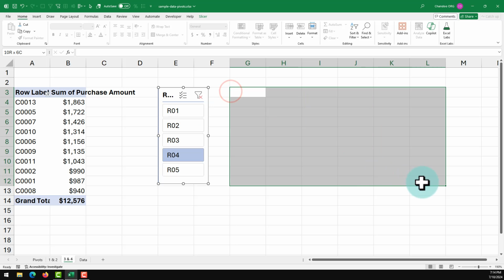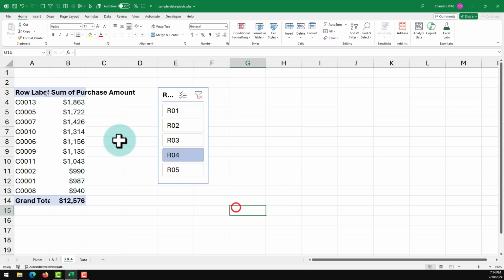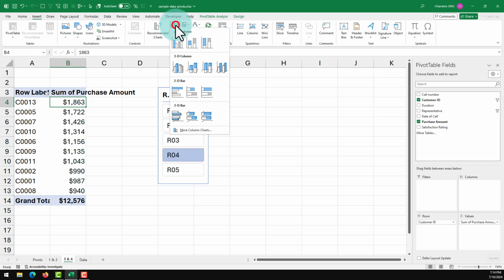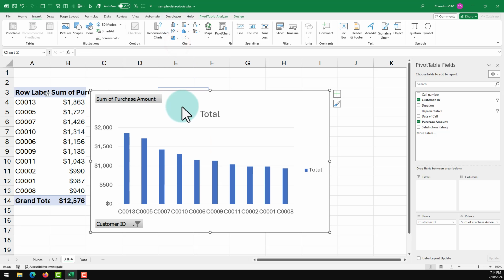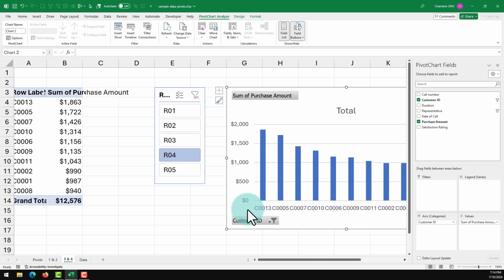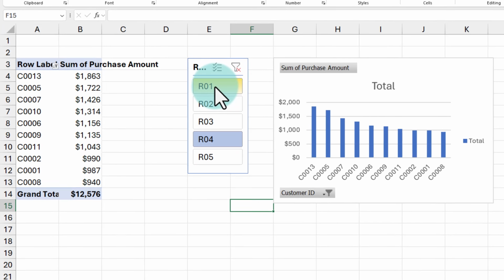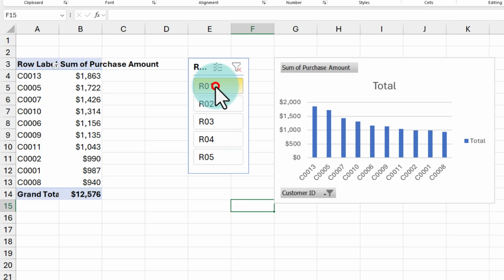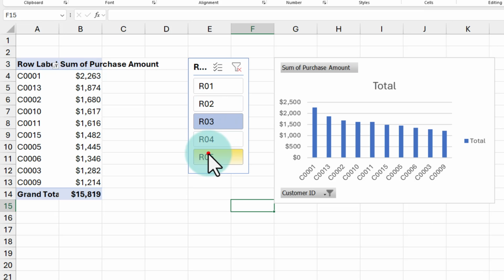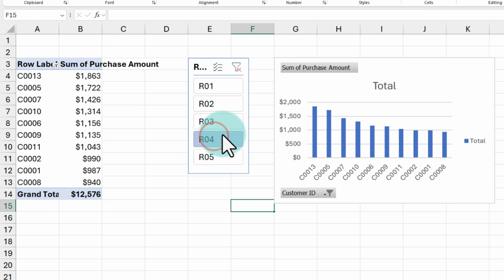And here I want to see the top 10 customers as a graph. So I'll select any one cell in the pivot and then I'm going to go into insert and click on a column chart. We'll get the column chart for these 10 customers and now see the magic. If I click on a different representative, you'll see the graph updates immediately. So this is how the slicers can help you create interactive visualizations right in Excel.